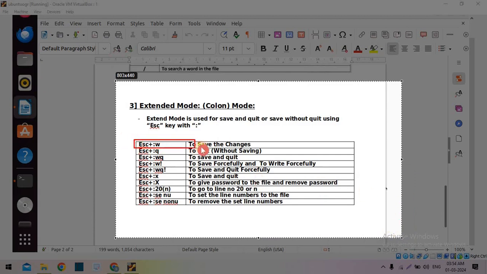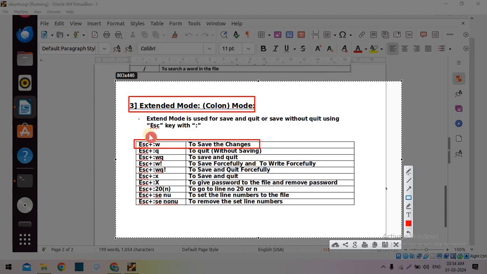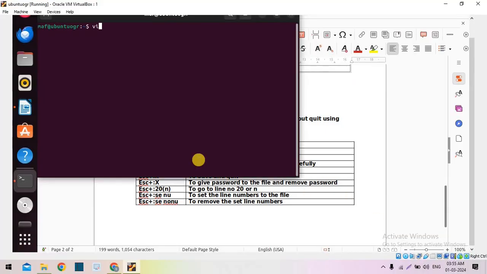First, we will see what escape :w does in extend mode. All extend mode commands start with escape and colon. Okay, I will open the VM.